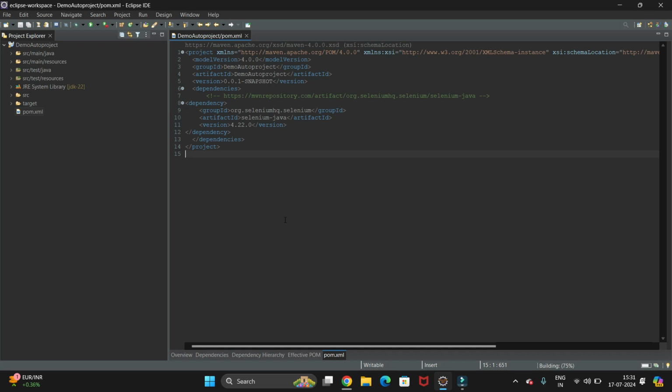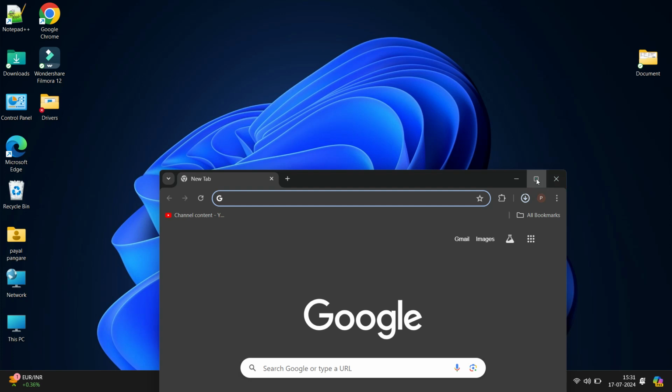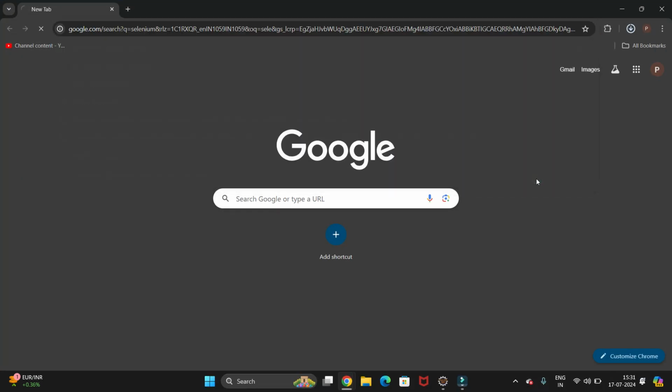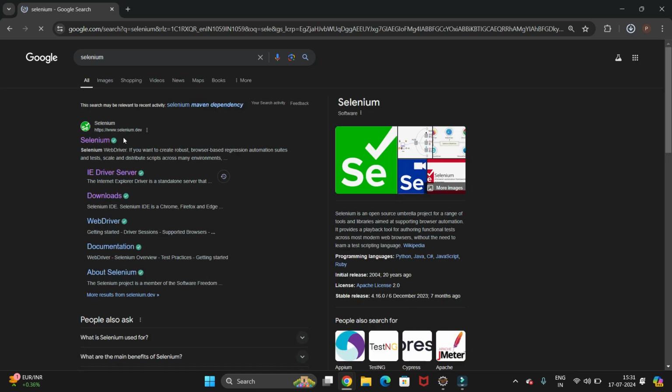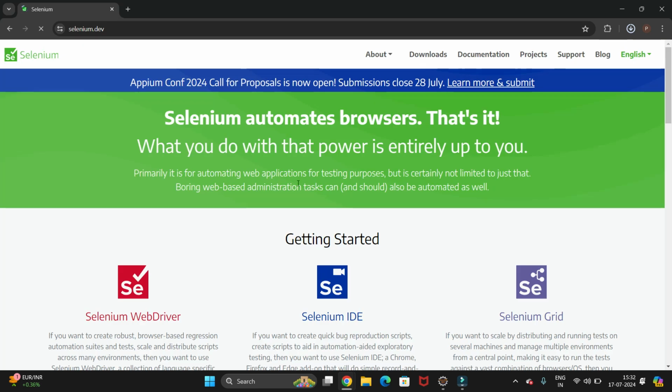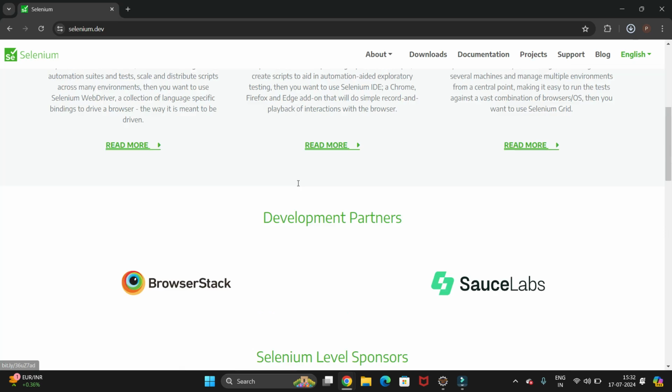Now what we have to do is add Selenium to our Eclipse. For that, again we need to go to Chrome and search for Selenium and hit enter. Then you will get selenium.dev, the official website for Selenium. Just click on this link. If you are an automation tester and you are going to use Selenium for the first time, the Java JDK must be installed in your system.